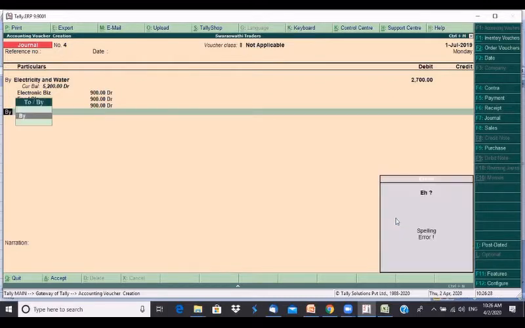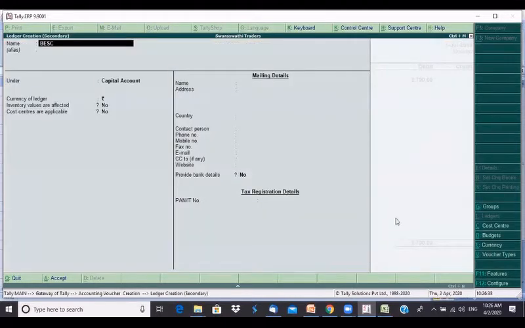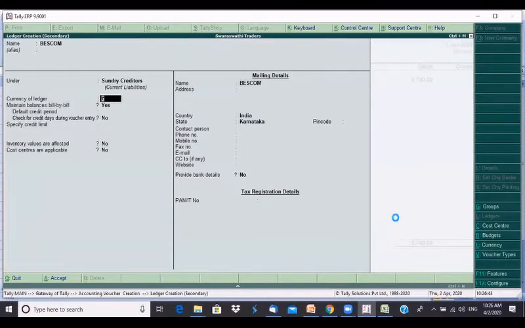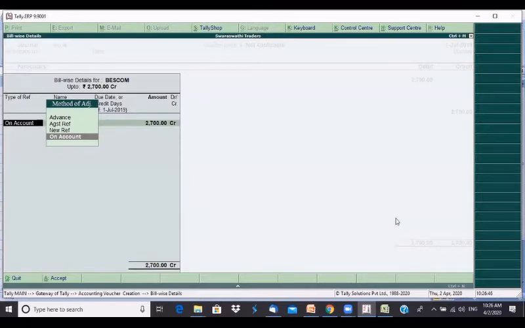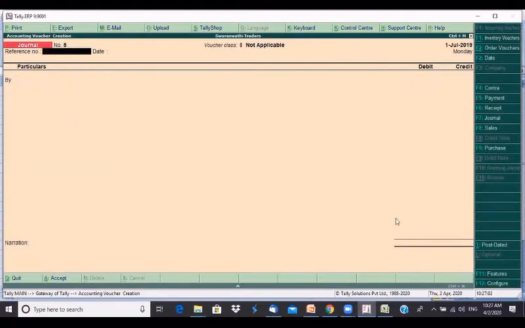Right? Now the credit goes to Bescom. Bescom is not available here, so we need to create Bescom as my supplier. So 2,700 rupees that I'm accounting, the bill number. Within 10 days I need to make this payment. Expense accounted. Right? You got this?